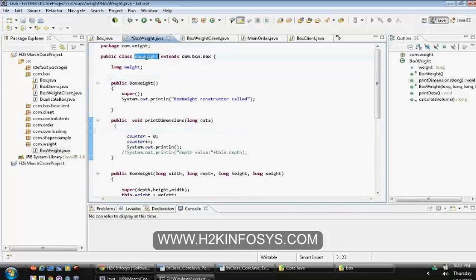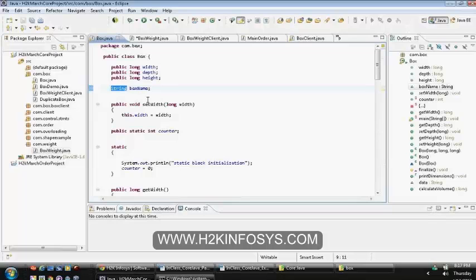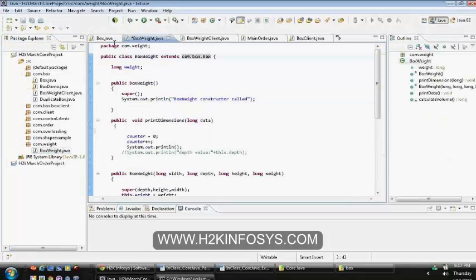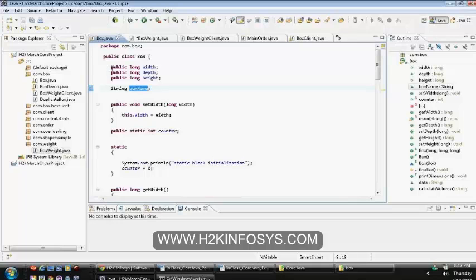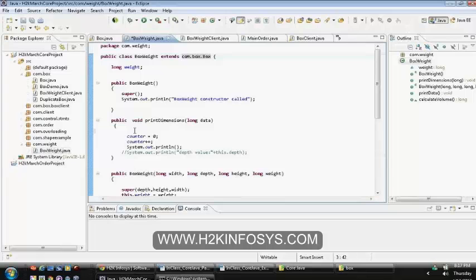See, the box weight class is extending the com.box.box class, which means whatever fields are available with respect to the box class are accessible at the subclass level. That is our fundamental: unless and until it is declared as private, that's what we have learned. Go and access the field name: box name equal to square box.